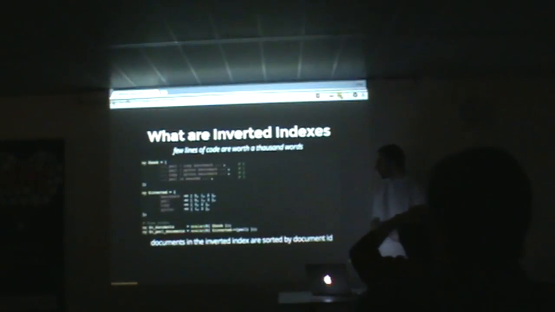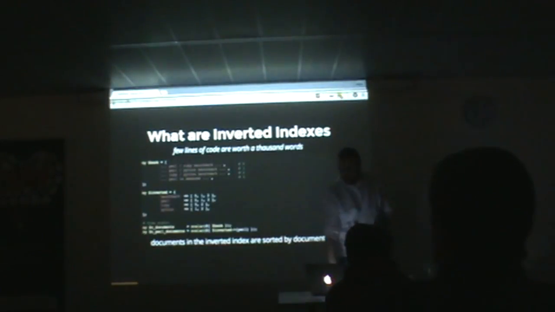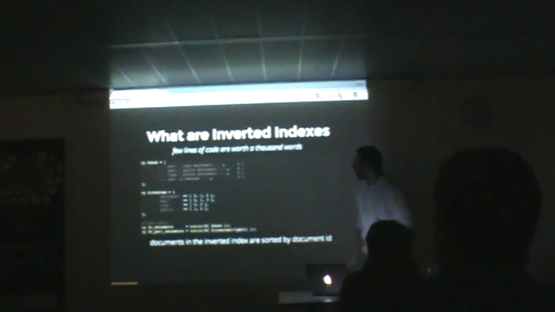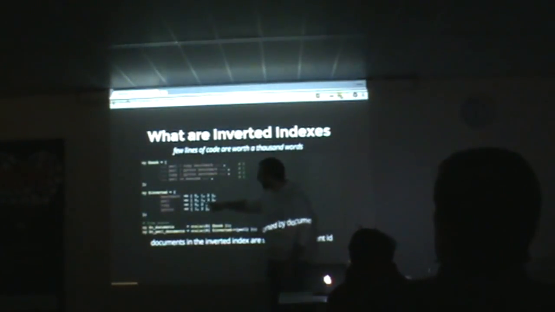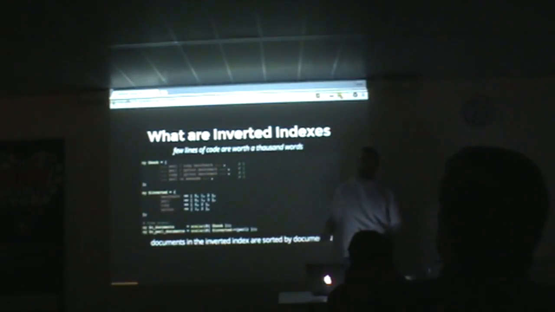Just remember for now that the documents are sorted by document ID. I'll explain that later. If you want to run a query that is Perl and Ruby, just by intersecting the sets, you can immediately get the documents that match both terms.